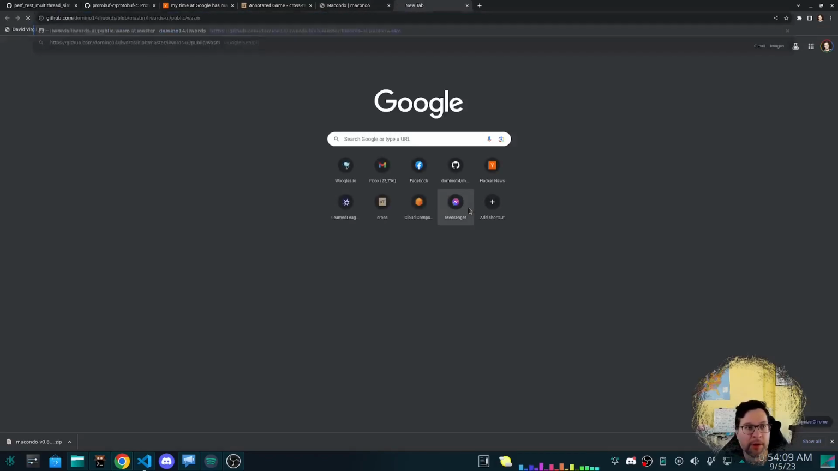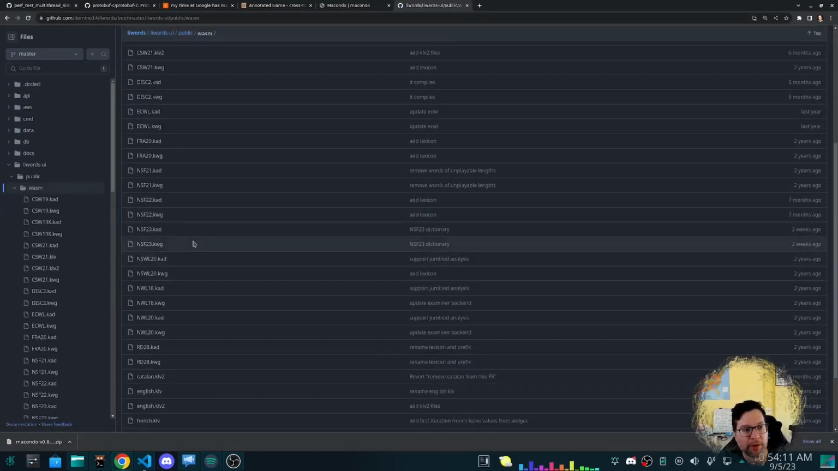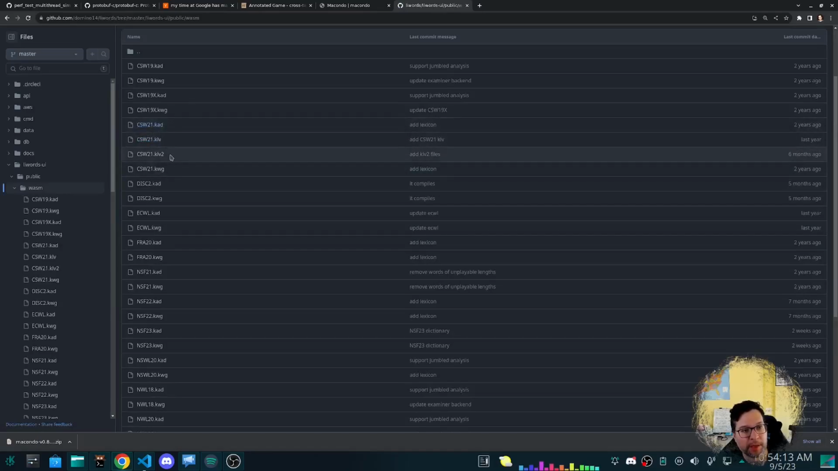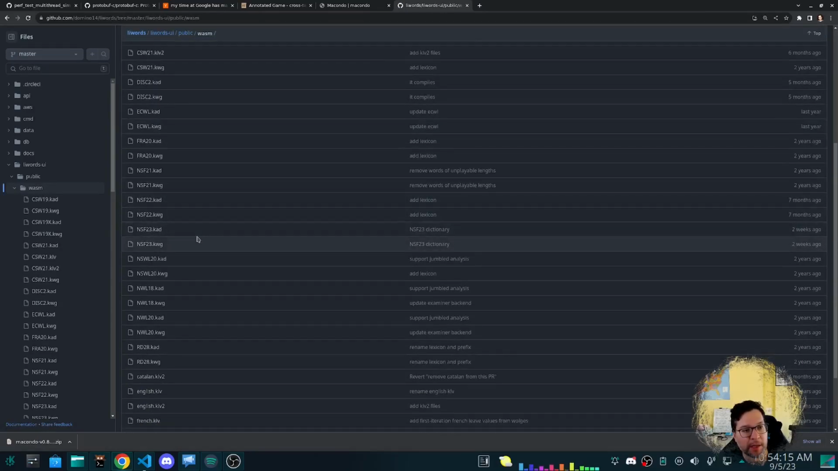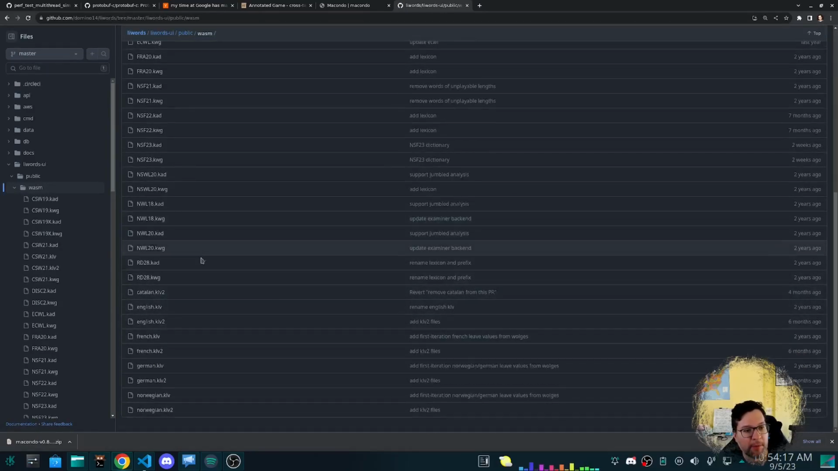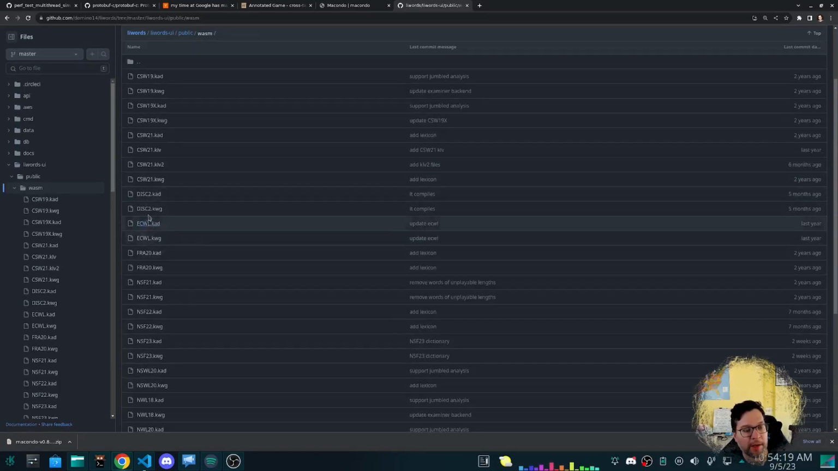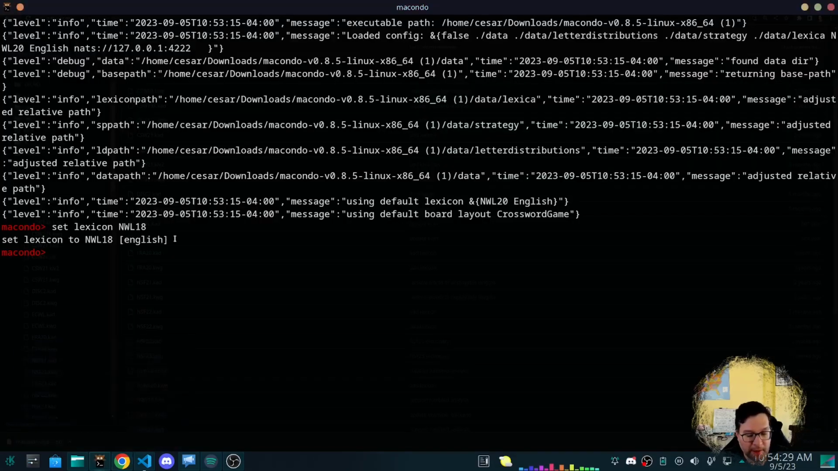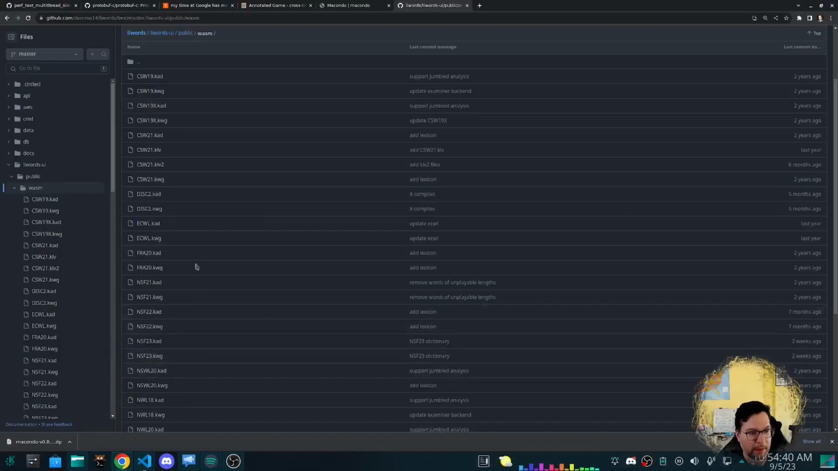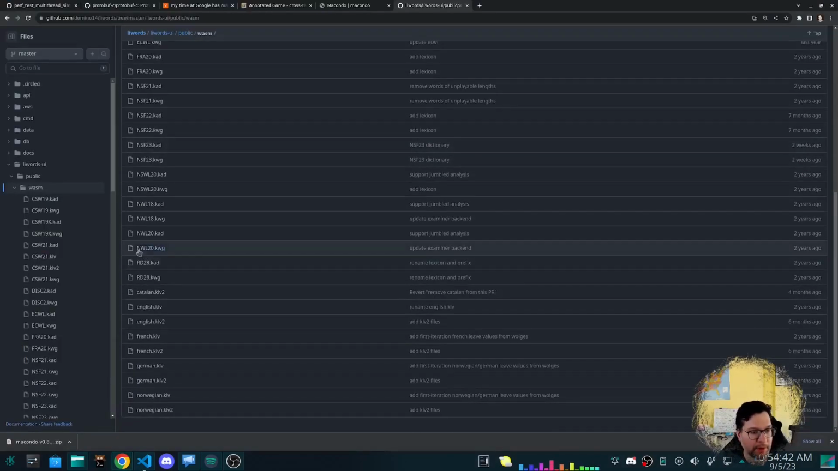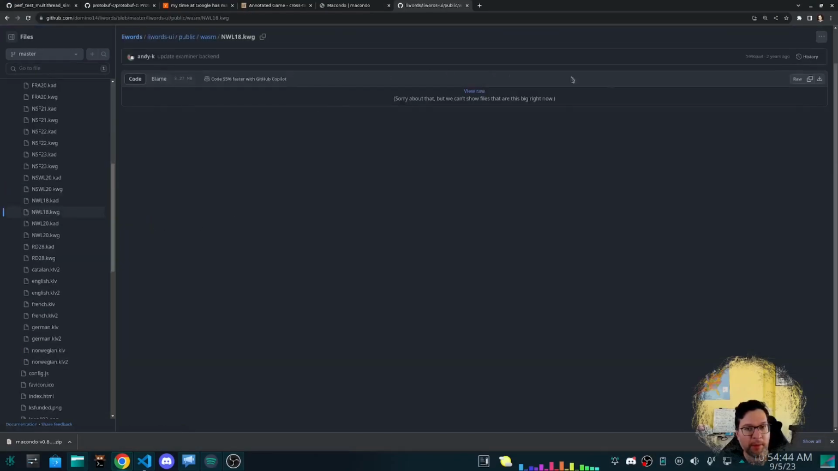So let's go to this URL here. You can download some more KWG files, the ones that end in KWG, for older lexicons like NWL18. We even have Catalan and French, etc. These are just the files it needs to be able to do its move generation fast. Okay, so now let's download the file so I can show you how to add it. Click NWL18, click here to download the raw file, and it downloaded.